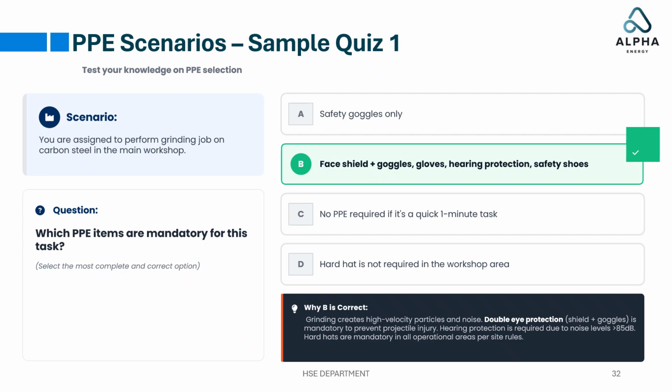Option B is identified as the correct answer: a face shield combined with goggles, gloves, hearing protection, and safety shoes. The explanation provided notes that grinding generates high-velocity particles and noise, necessitating double eye protection and hearing protection for noise levels exceeding 85 dB, while also mentioning that hard hats remain mandatory in all operational areas.